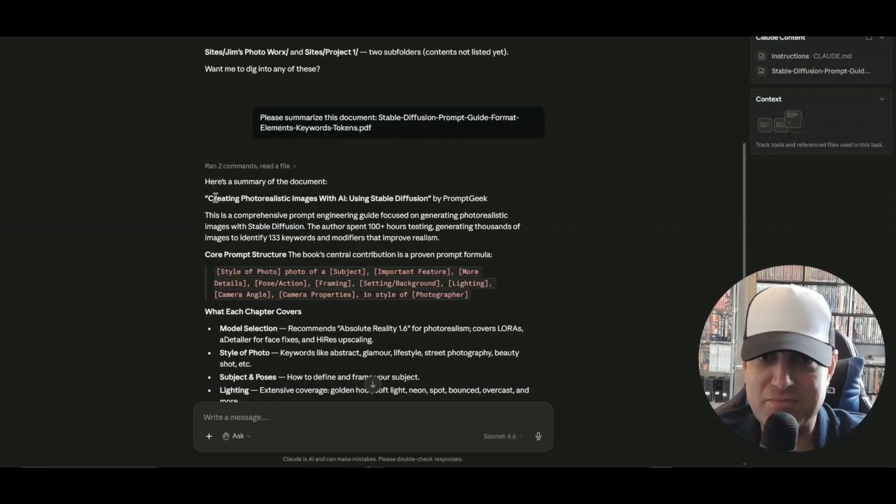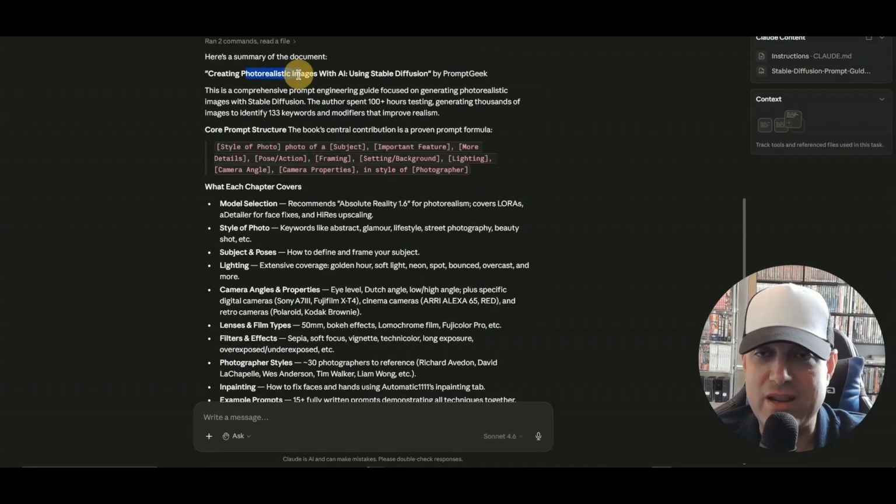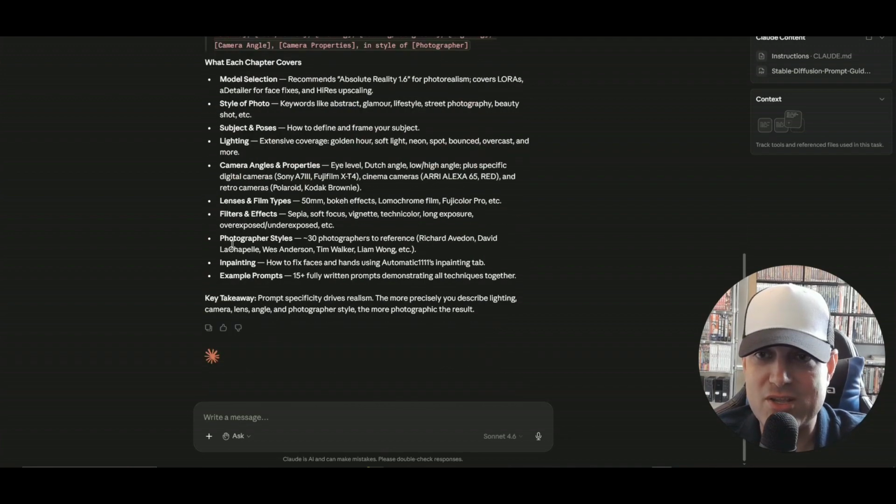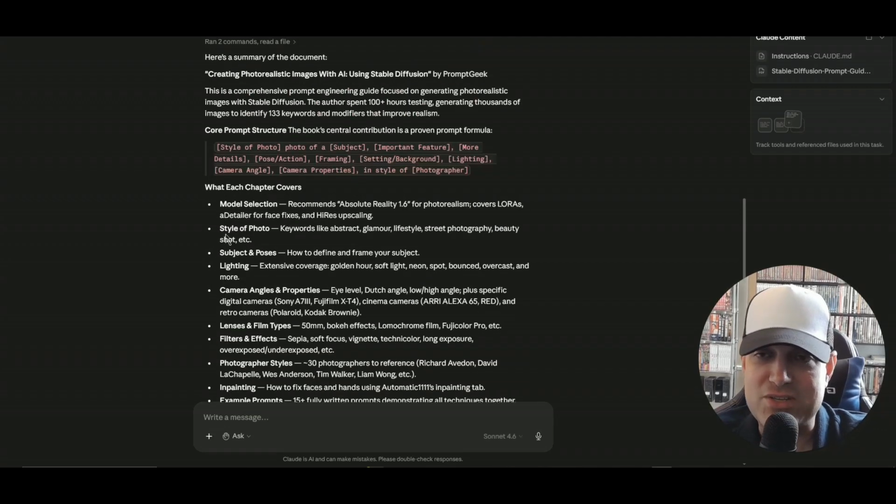Here's a summary of this document. As you can see here, creating photorealistic images with AI, what the chapter covers. So it basically broke down all the different chapters here. And by the way, you can go even further and turn it into a different piece of content. Like you can say, please turn this into slides, or please break this down even further with the 3 takeaways instead of just a little summarization. So as you can see, what it did is another really useful thing when you want to summarize something. Instead of having to read through an entire document, it'll save you a ton of time.